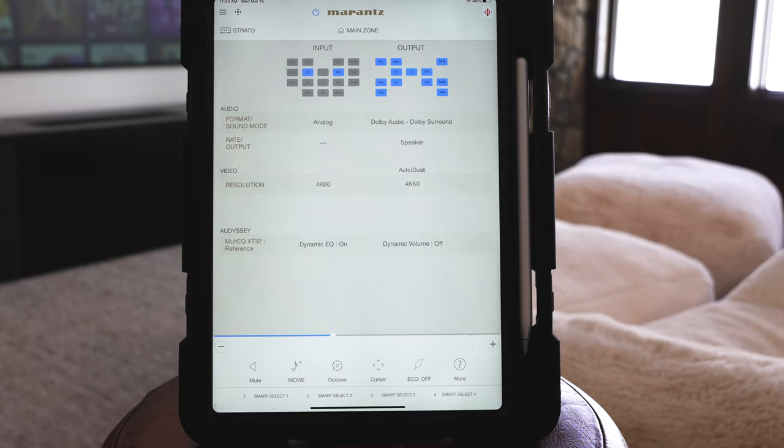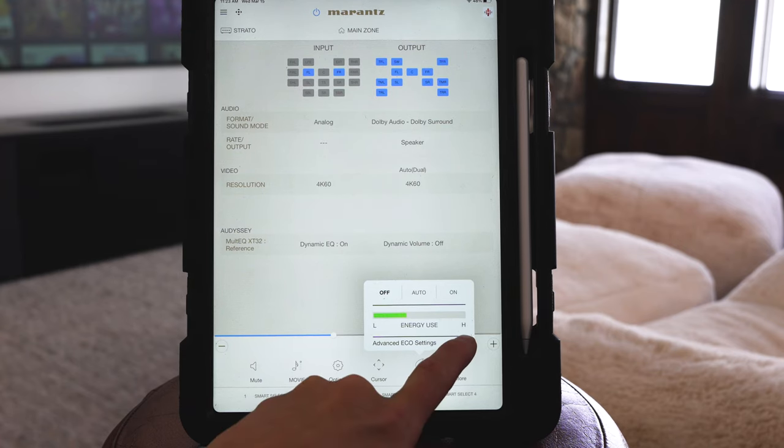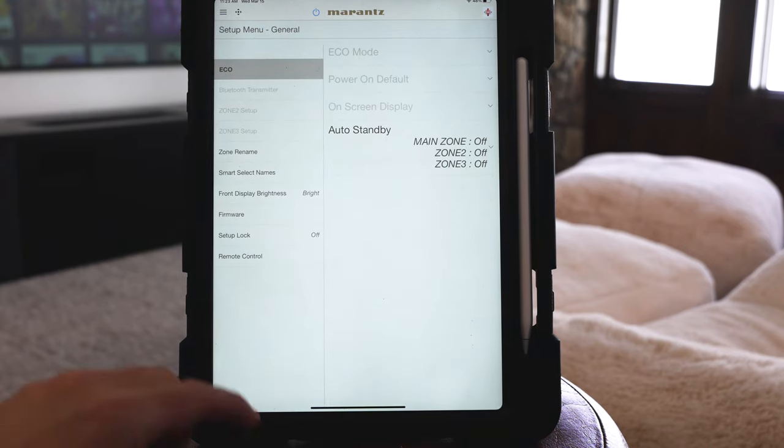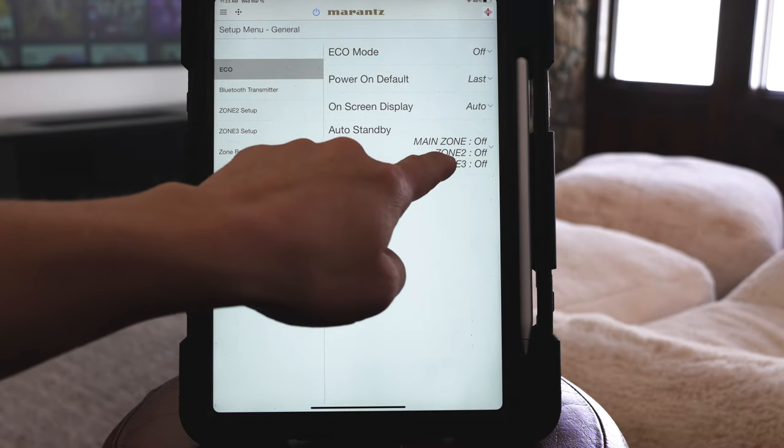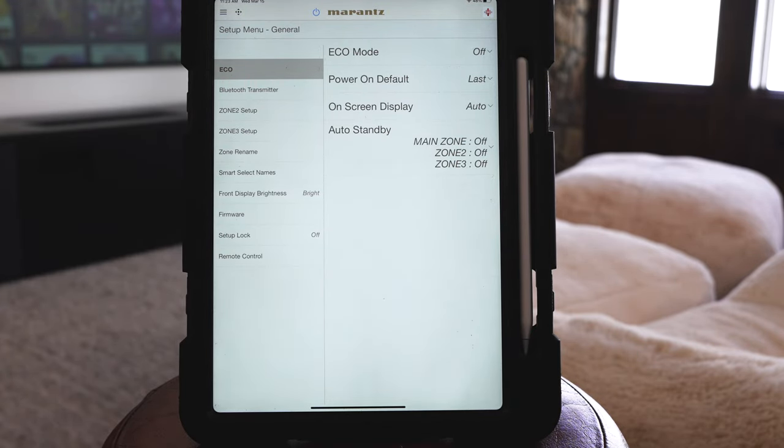It's really up to you whether you want to run eco mode. It does save energy and there's some good functionality built into that to where you can turn off like extra zones that you're not using. Not as important if you are just using it as a home theater receiver, but you can go in right here to all of the eco settings and see like auto standby for the different zones. That's a pretty cool feature.